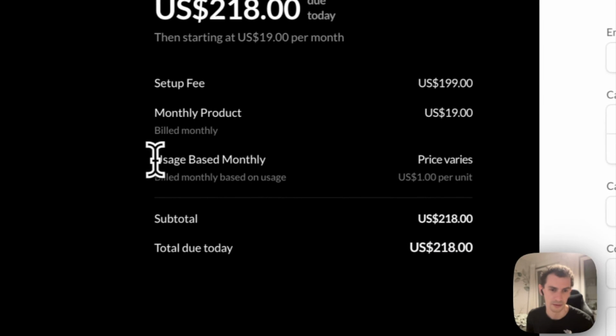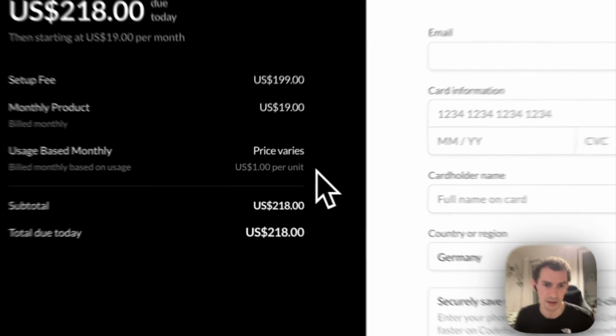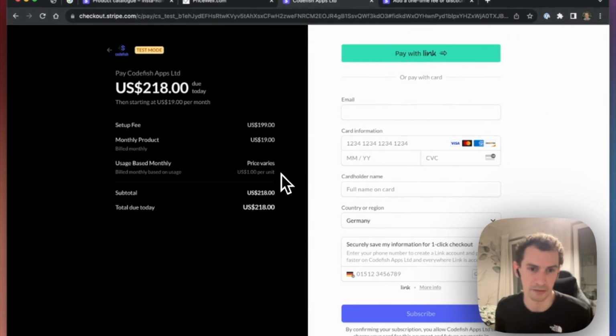And the usage based component we send to Stripe via API. Every month they will bill us the usage-based part of that. So there we have it.